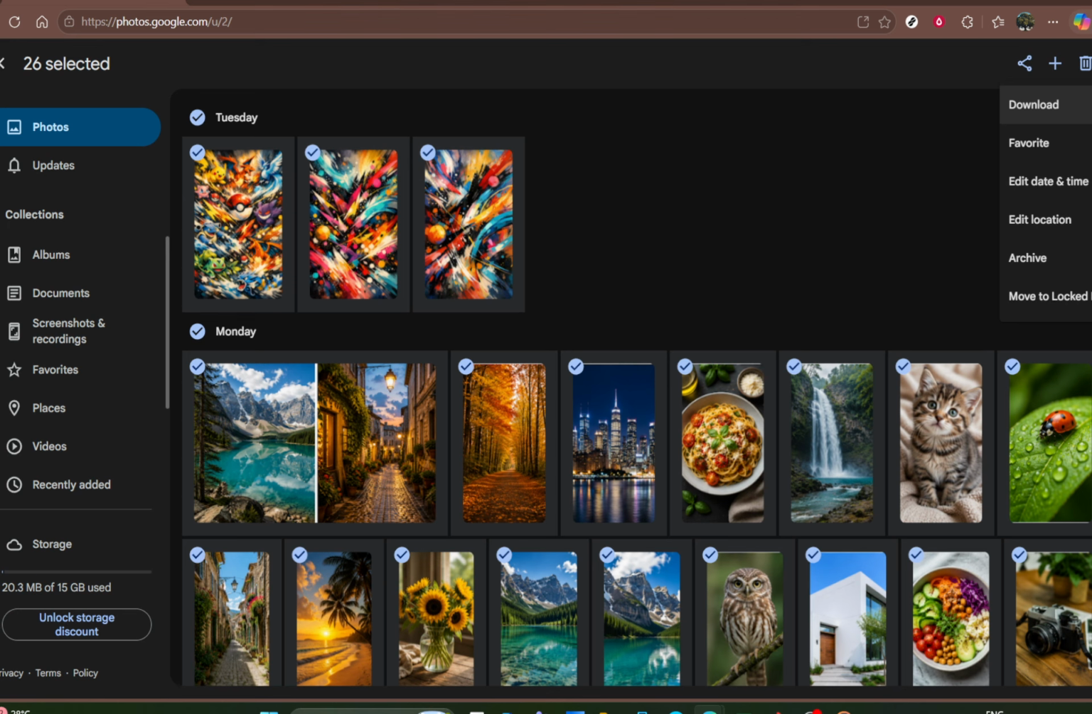Next, select the images you want to save to your laptop. After selecting them, go to the three-dot menu and click Download. Google Photos will then prepare those files for download. Depending on how many images you selected, this may happen instantly or take a few moments.